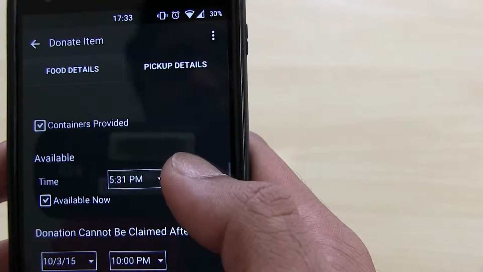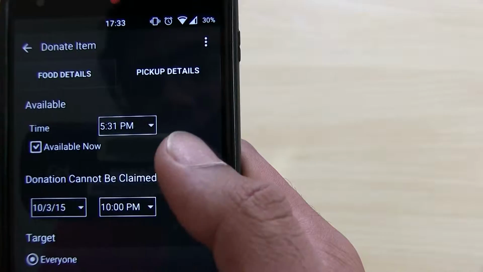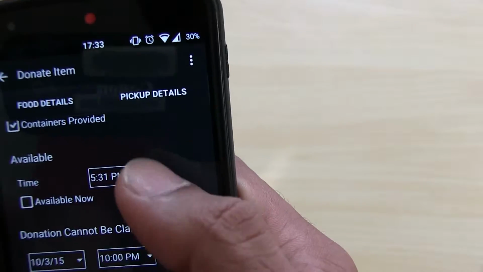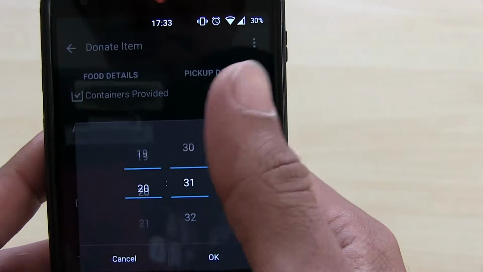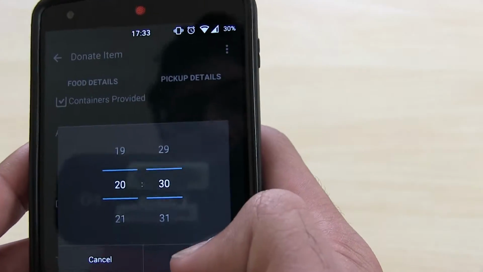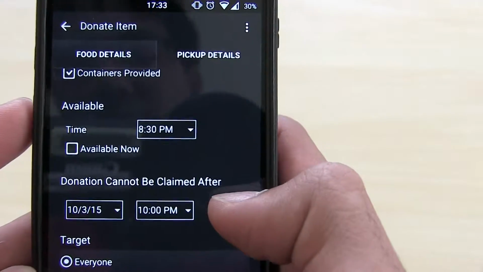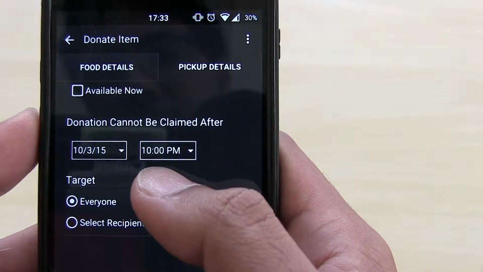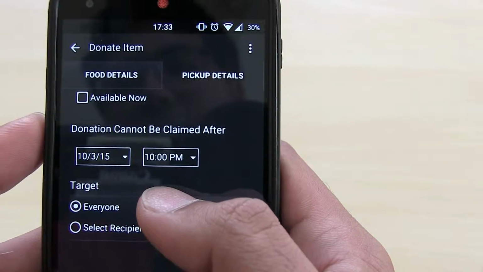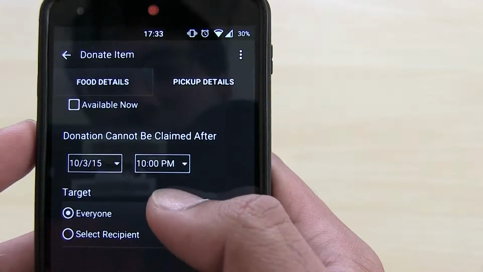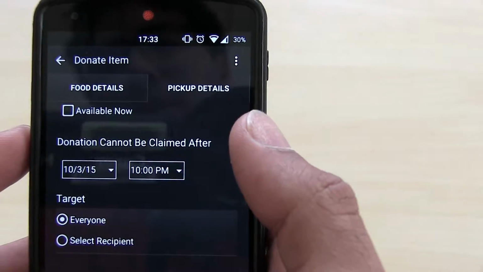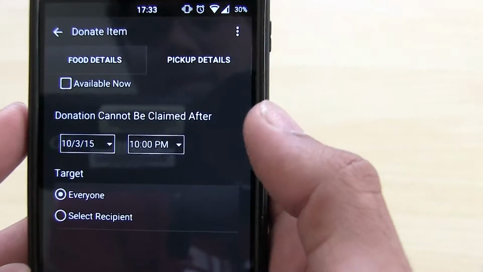So then we have our next field, we have availability. If it's available now, just make sure the available now is checked. But say it's available at like 8 o'clock tonight, just change your time. So I'm going to change it to 8:30, so at 8:30 is when it's available to be picked up. And then you have kind of an expiration option. So you don't want to be waiting till like midnight for your food to come get picked up. So if you set this option, after that time it can no longer be claimed. It's off the market essentially.